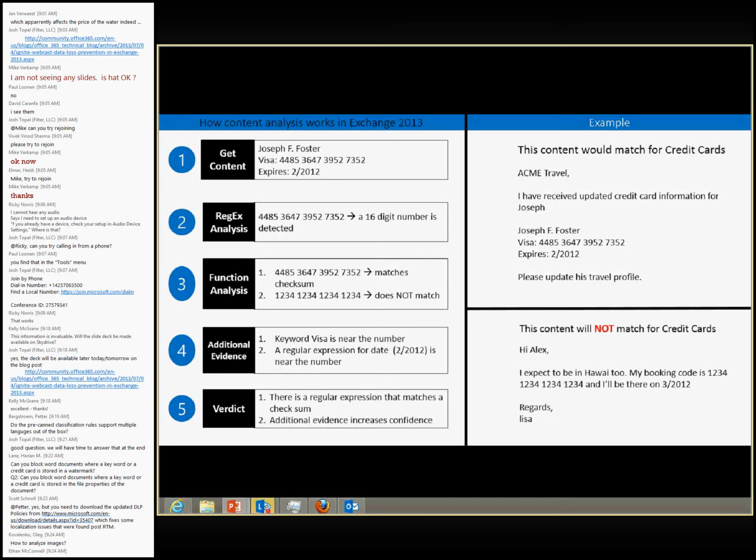If you take another example, something very similar but a little bit different. In this example at the very bottom that's just come up on the screen, I have sent a 16-digit number, and I've also put approximately a validity date or an expiry date. But it is a 16-digit number that fails on step number 3 because there is no functional analysis, and it doesn't match the checksum. So this second message at the bottom would be processed by DLP, but no action would be taken on it.